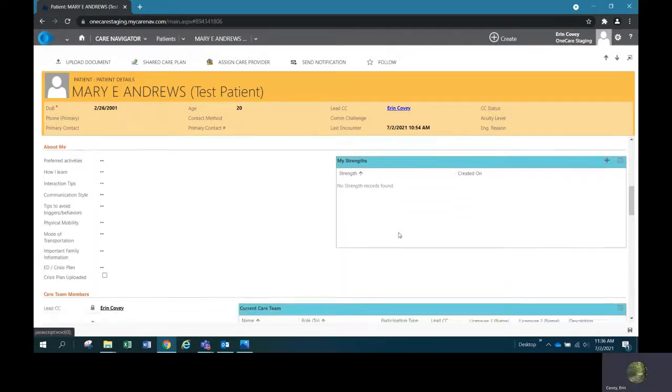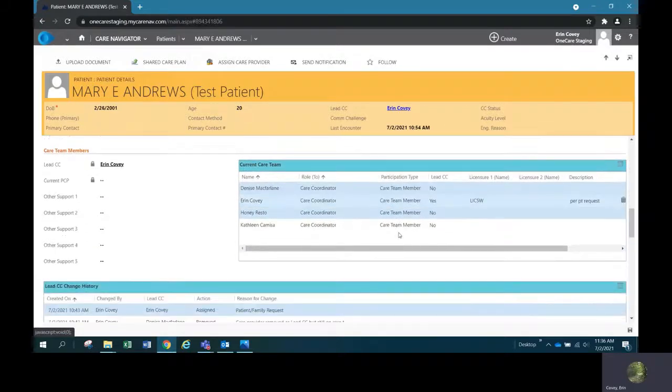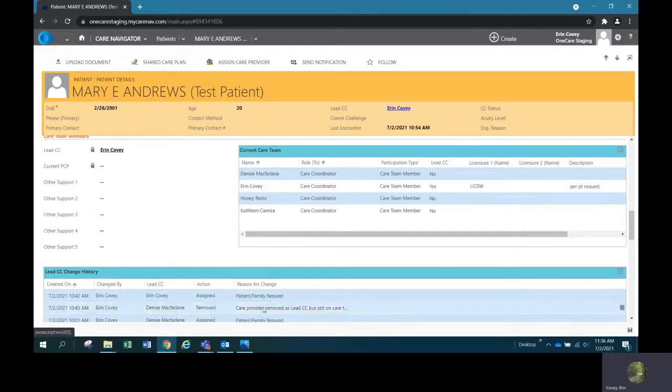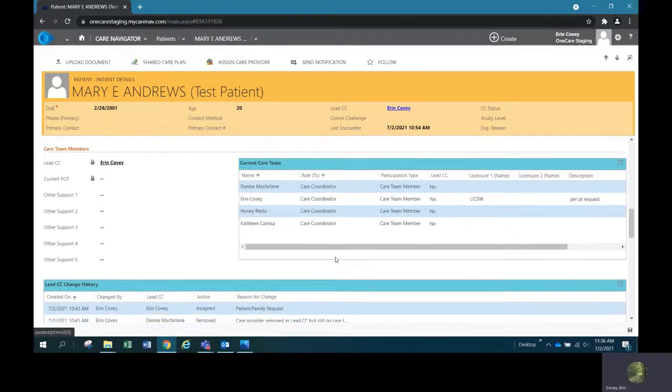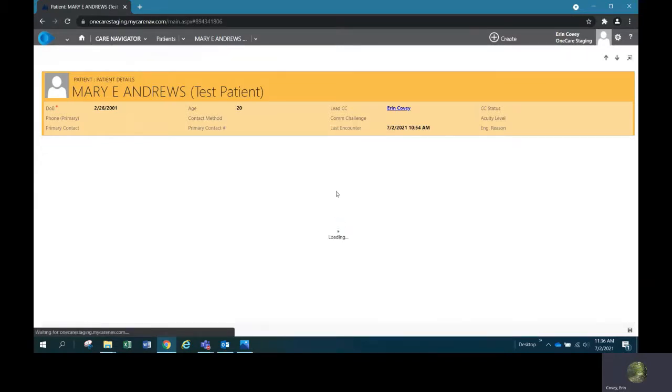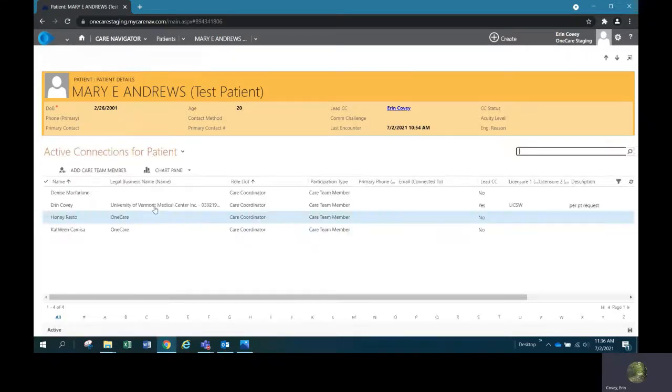I'm going to navigate down to the current care team section, and here you'll see the current care team and any lead care coordinator change history right down here. To begin, I'm going to expand the care team section by clicking the grid view, which is the associated view button, and it will open a new screen.